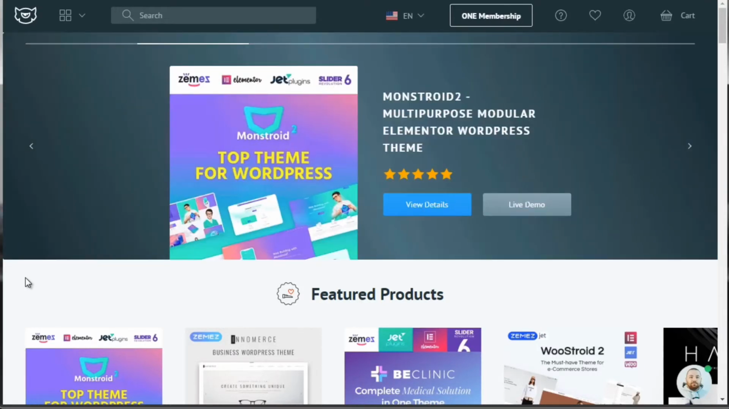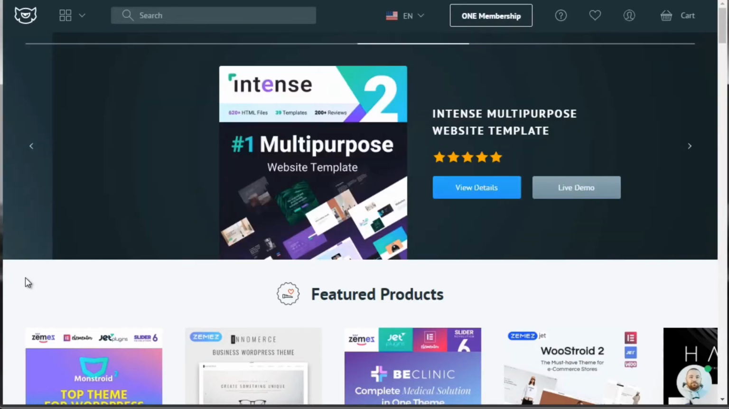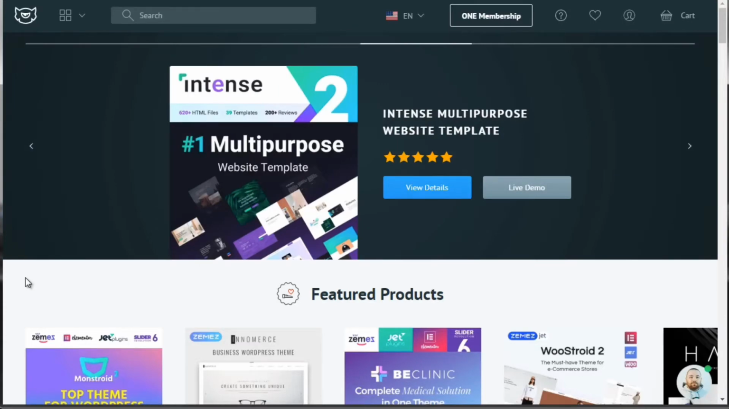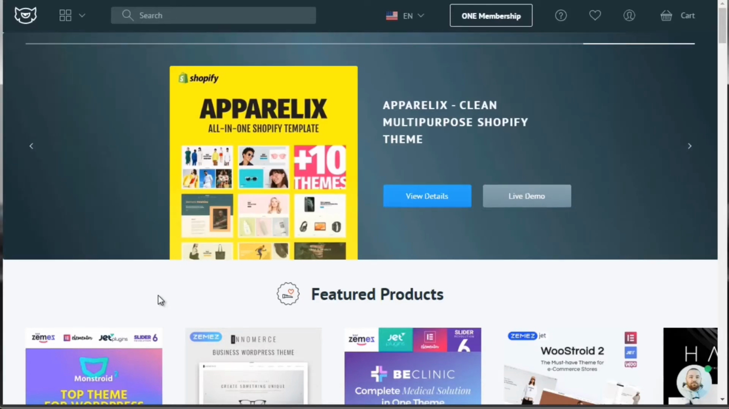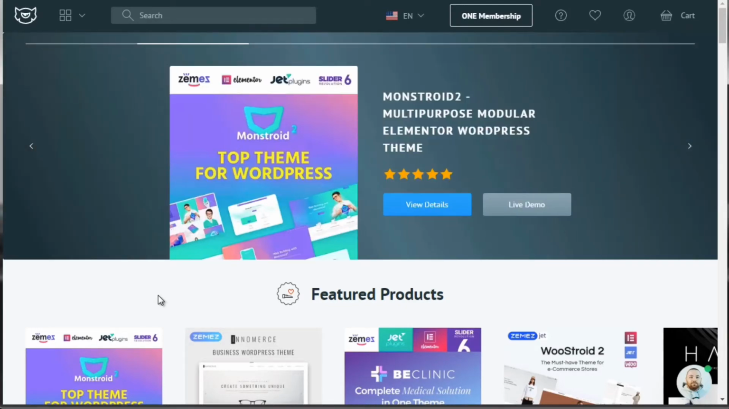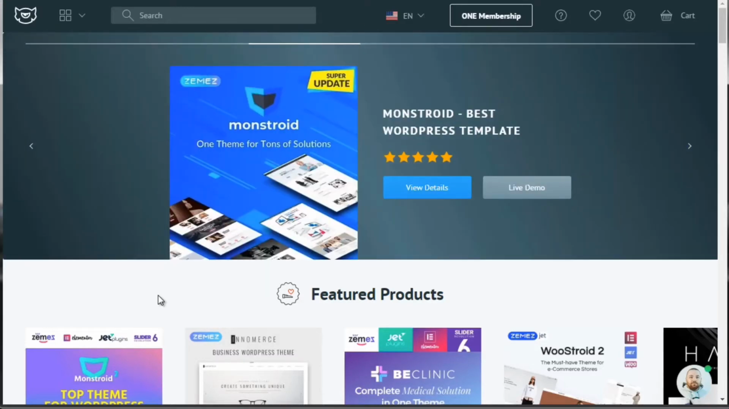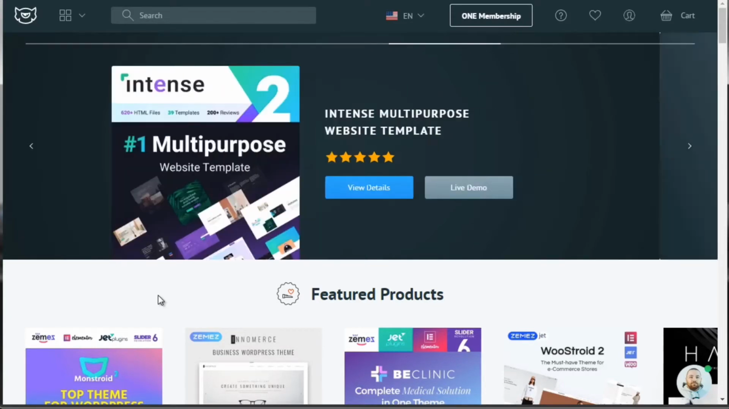Template Monster has been around since themes were even created, many decades ago. So they have tons and tons of different themes that you can pick and choose from. Now, bear in mind that there are many themes here that are not compatible to WordPress. So you need to look for a WooCommerce theme, or make sure that the theme is compatible to that platform, because there are many themes that are compatible to a variety of different platforms. So you need to keep that in mind as you look at different themes.